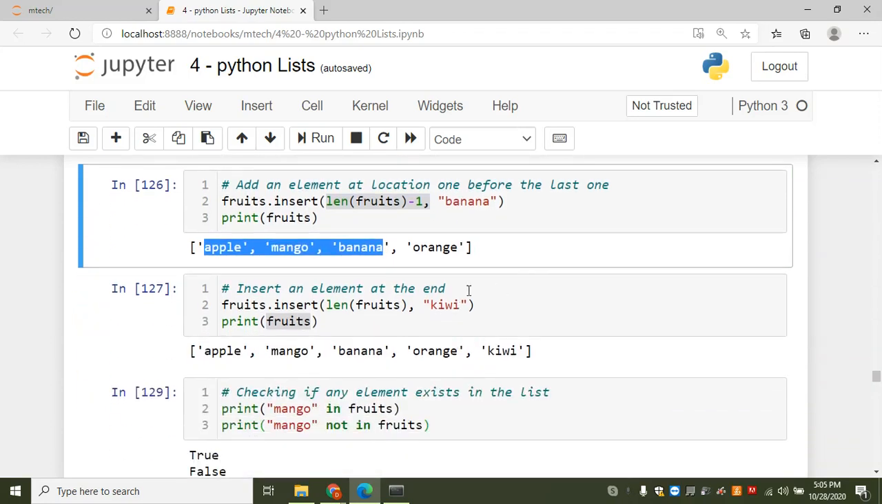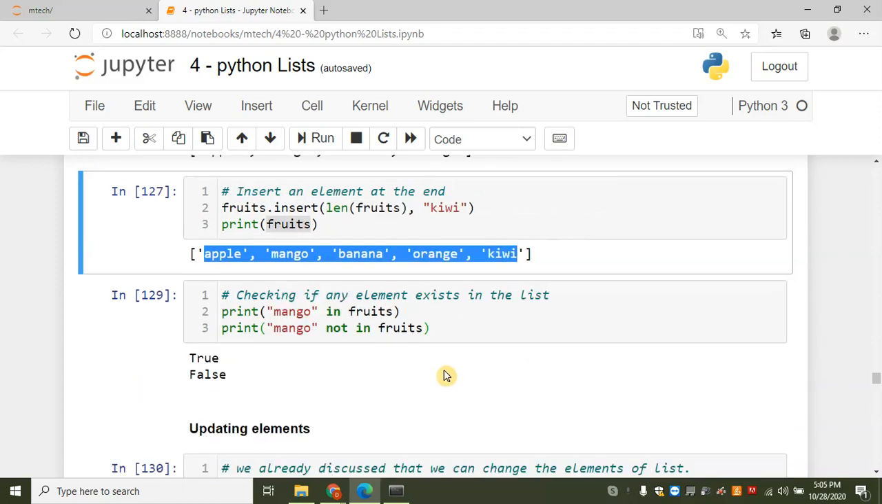Inserting an element at the end. fruits.insert(len(fruits)). The length of fruits is 1, 2, 3, 4. So at the fourth index, I am adding kiwi.